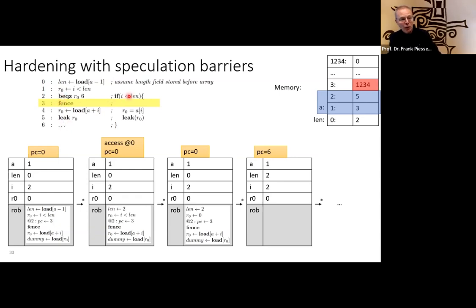So if we put a fence right after this branch, here we see the fence also in the reorder buffer when the attacker fetches all instructions. Now the consequence of this fence instruction is that these two instructions cannot be executed until the fence commits. So that means that the attack is not possible. The fence will actually never commit because it's behind a misspeculated branch. And so these instructions can never execute, and the vulnerability is closed, right?